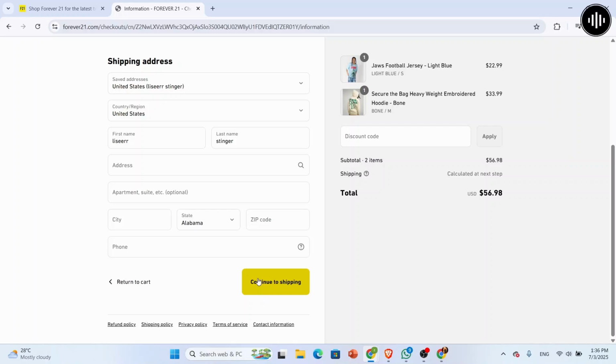And now on the next page, in the payment section, you will see the option for gift card, e-gift card, or store credit. So simply click on it and you'll be prompted to enter your gift card number. So simply enter that code, and once you're done with that, simply click on the apply button, and after that your gift card balance will now be applied to your purchase total.